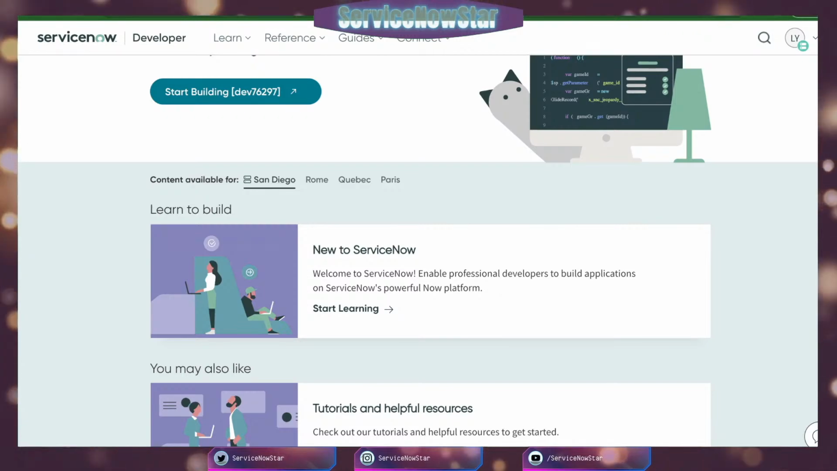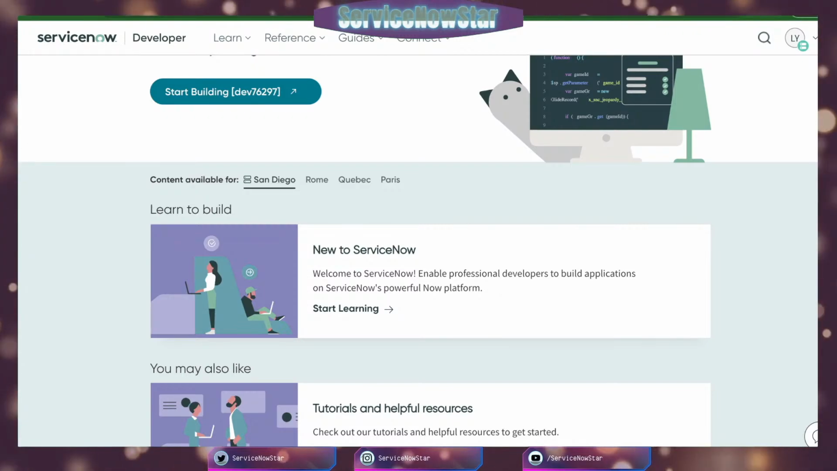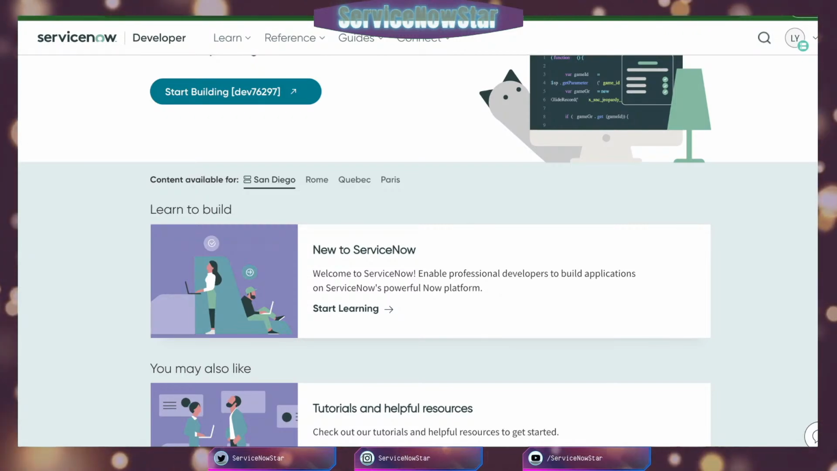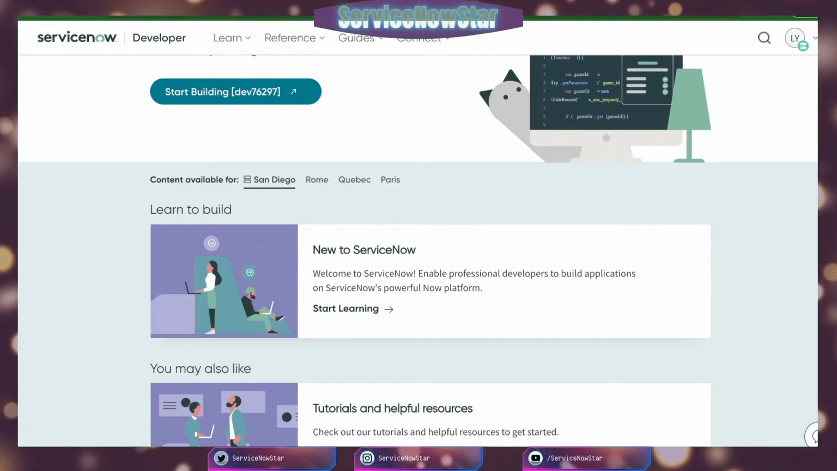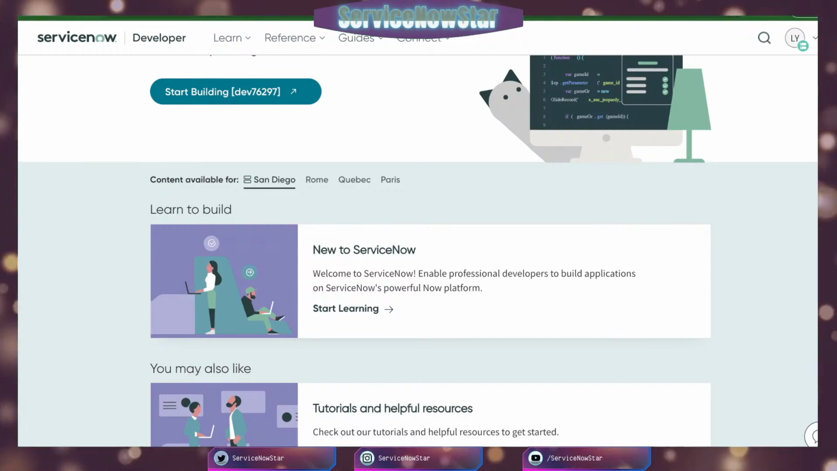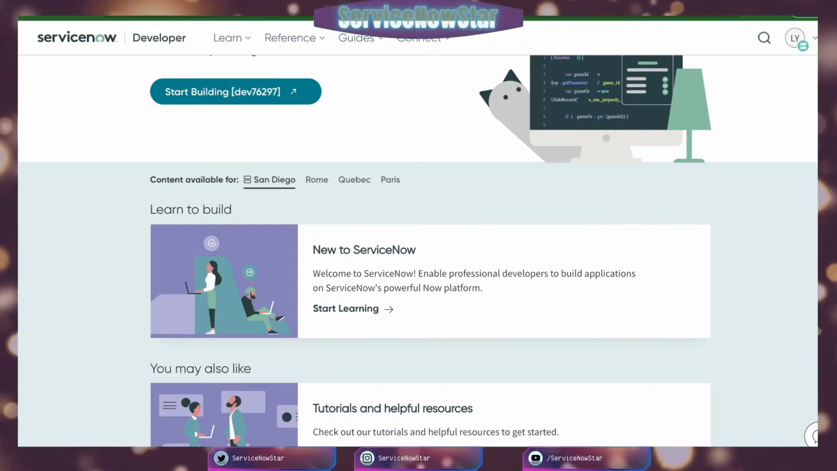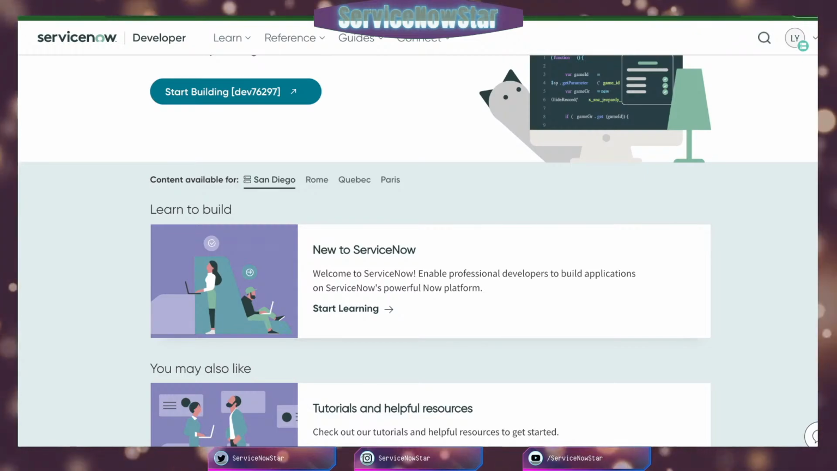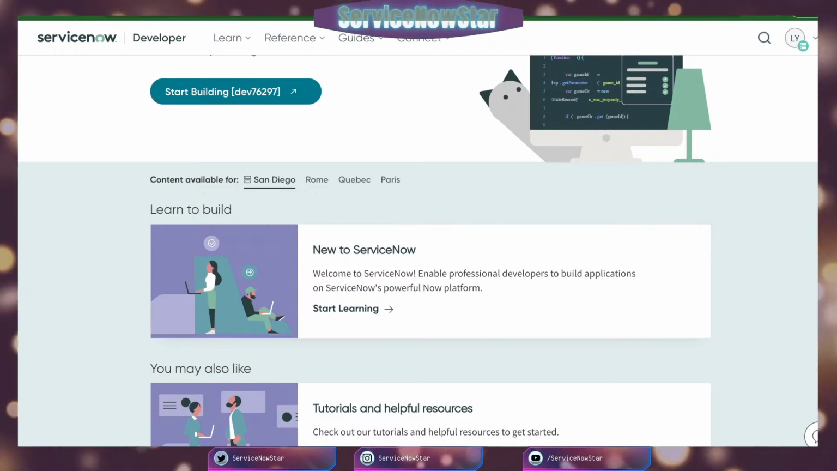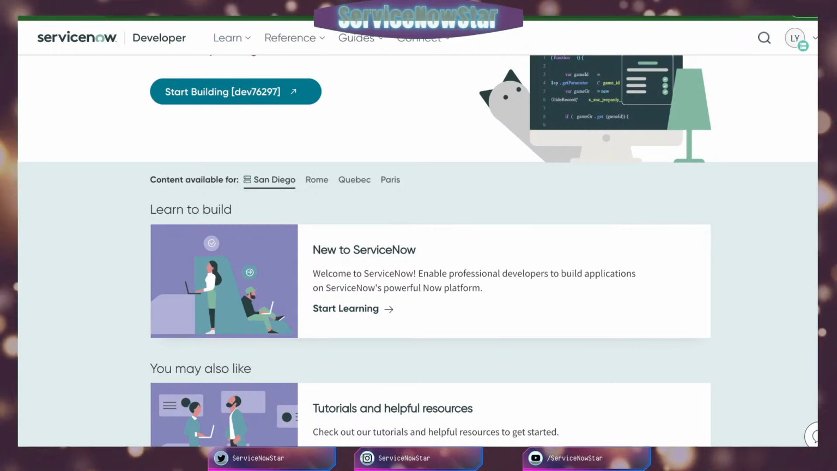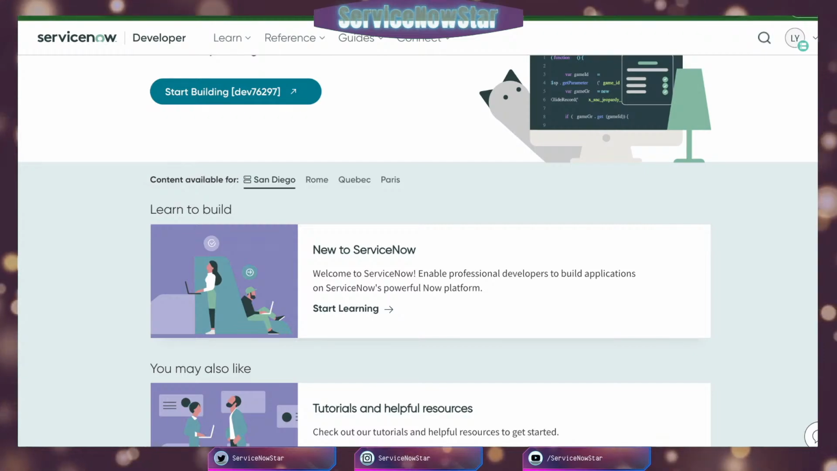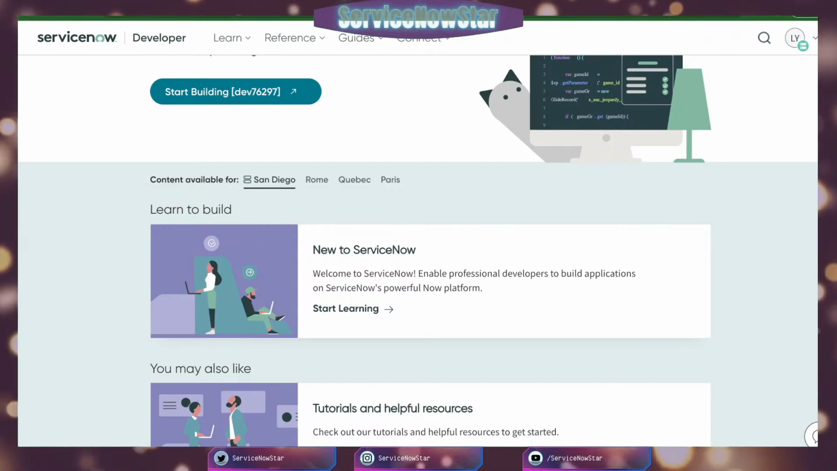I've been using Rome and Quebec in Paris. ServiceNow is really bringing a lot of new features. We said wow when Rome came in, and now we've got San Diego. It's a pre-release, and it's really great and has a lot of new features. We will take a look at the release features and all of that cool stuff.